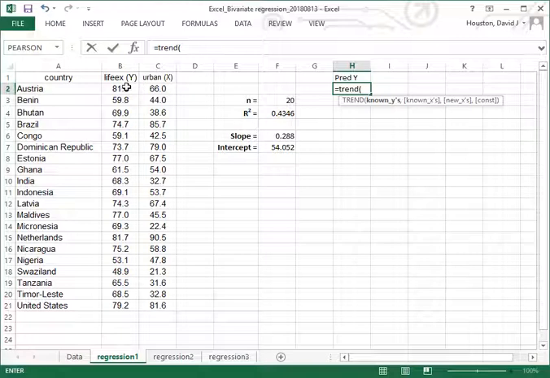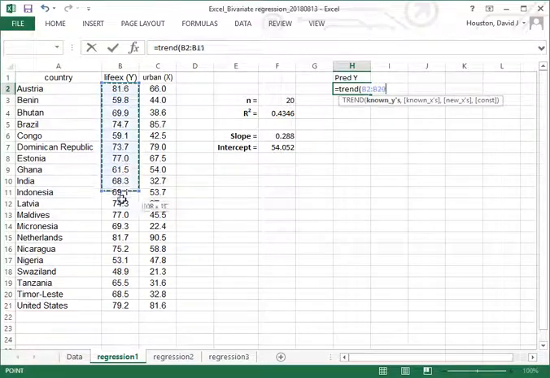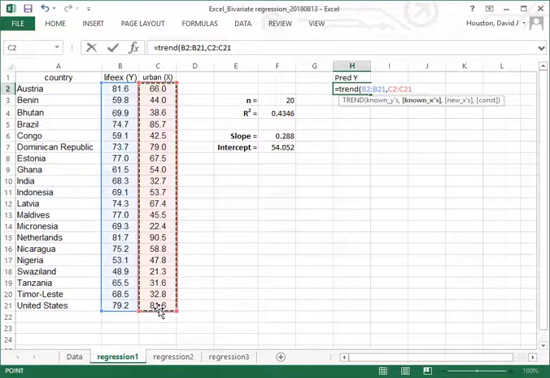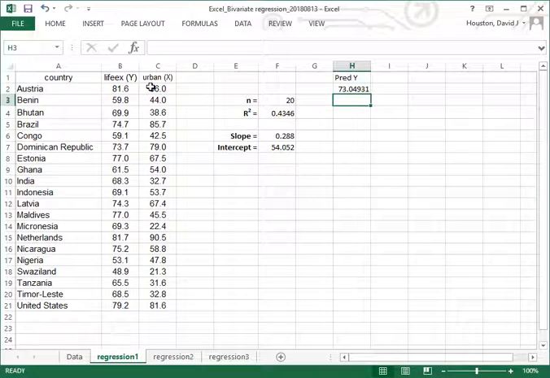First of all, we'll highlight the known y's, comma, highlight the known x's, and that's what it uses to compute the regression line, comma, and now I'll just click on a new x. So we're just going to be computing the predicted value for that very first case, and hit return. And there we see the exact same predicted value we had before.